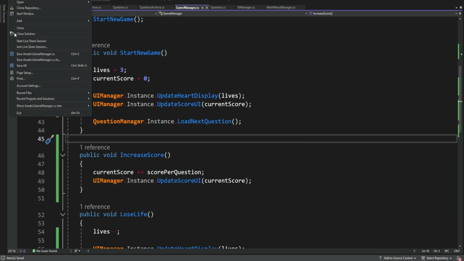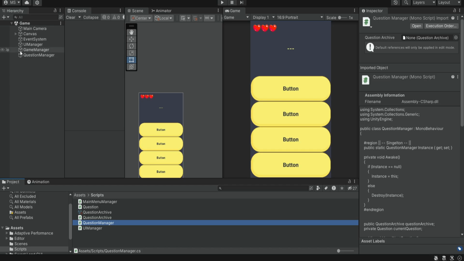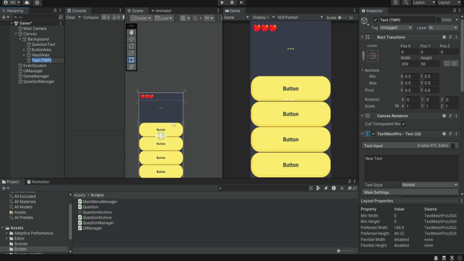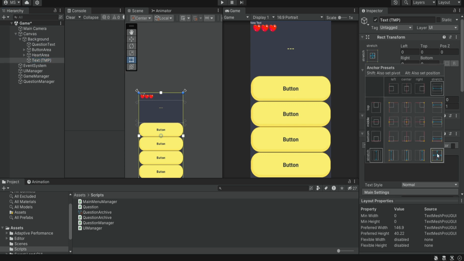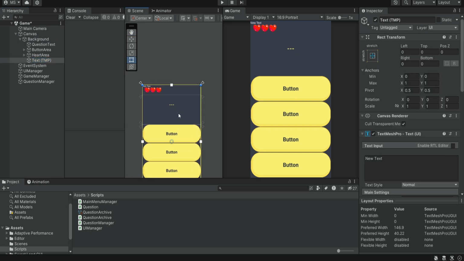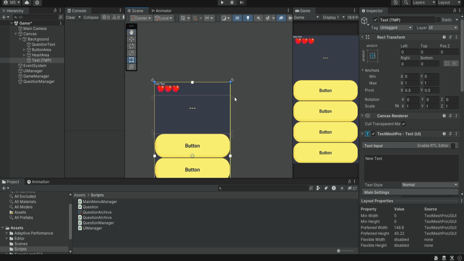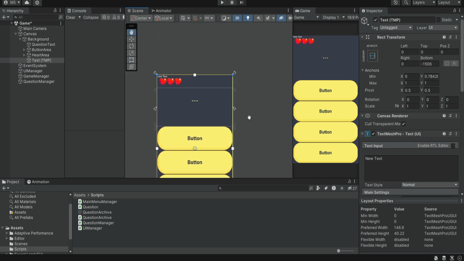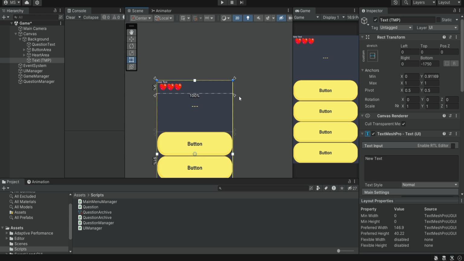We can also go over here and save all. And now we're going to expand our canvas, expand the background, and we're going to create a new UI Text Mesh Pro. We're going to expand it just so the anchors are expanded as well. Then we're going to drag these anchors over here to the top.